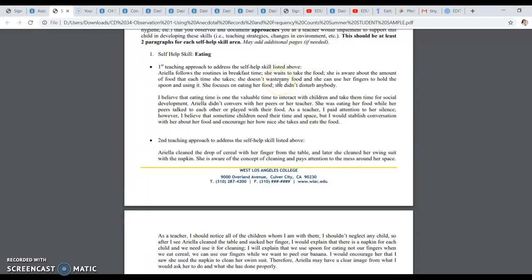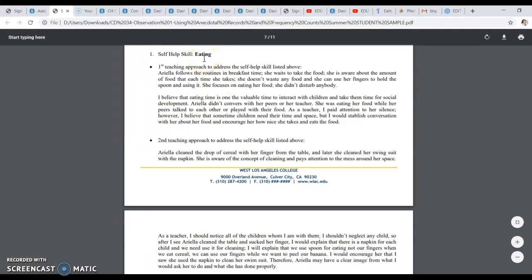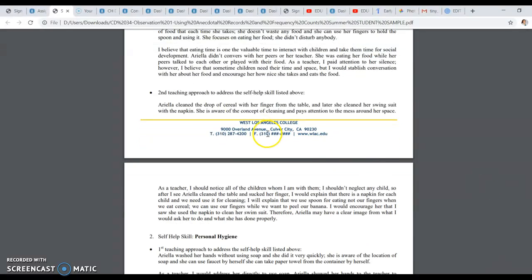Now, I will say this is an example. However, I do feel that this particular student could have done a better job with going into more detail about the teaching approach. So in your example, I want you to do even better than this example and be a little bit more specific about what are some things that you as a teacher would do to help Ariella during eating time, because we're talking about self-help skills. So Ariella during eating time, what are some things that you as a teacher can do to help enforce those self-help skills, particularly eating in this case? All right, so we also have the second approach.